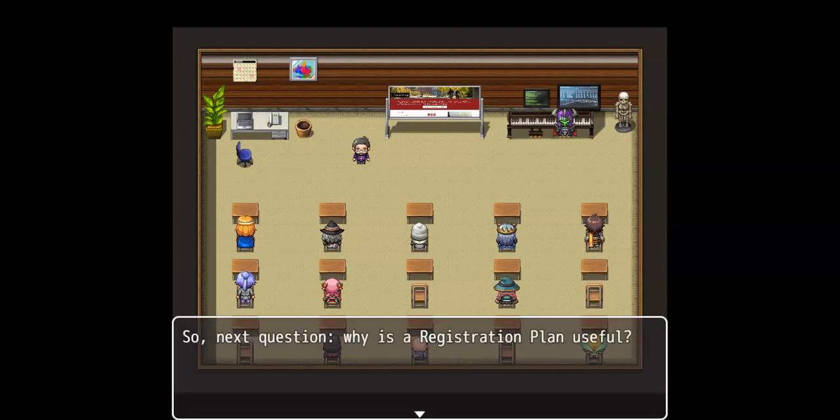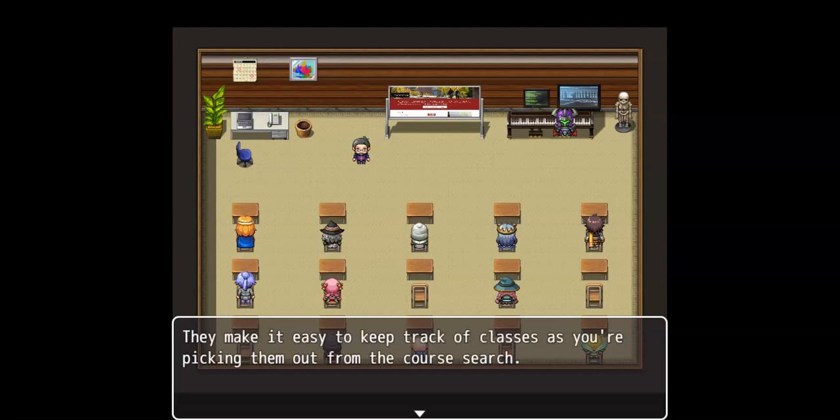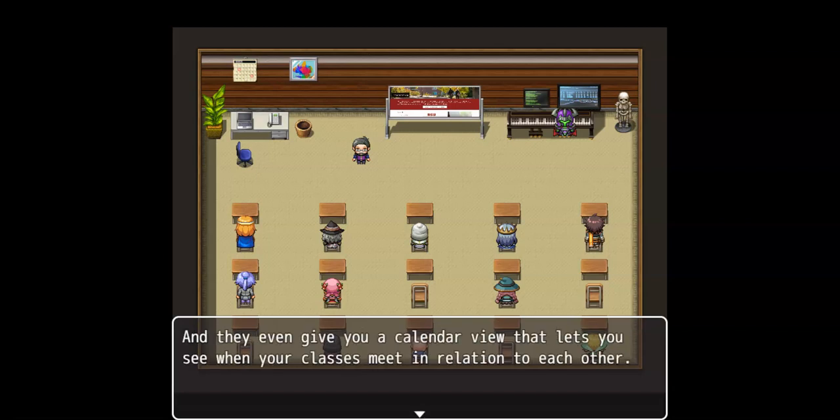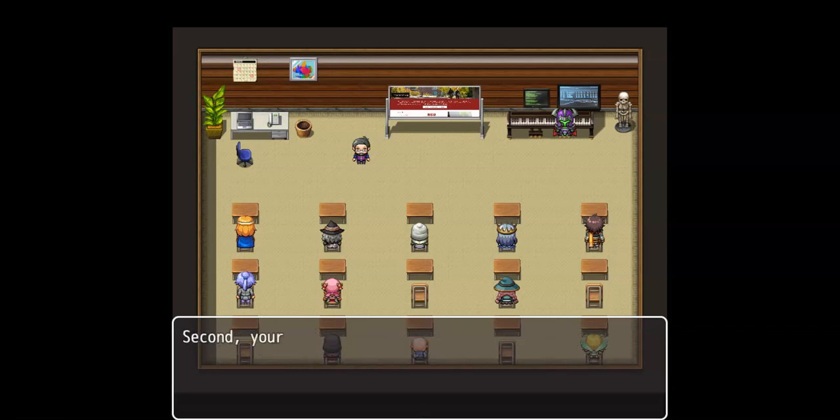Why is a registration plan useful? Well, there are three great things about plans. First, plans are a simple way to put together your schedule for next semester. They make it easy to keep track of classes as you're picking them out from the course search. And they even give you a calendar view that lets you see when your classes meet in relation to each other. Second, your advisor can see the plans that you make.